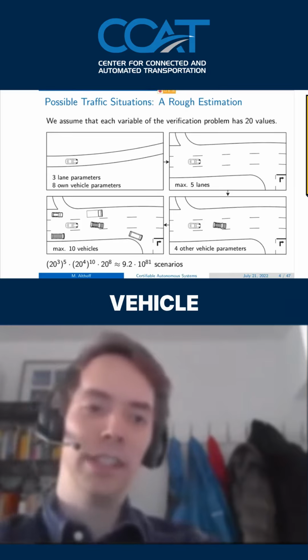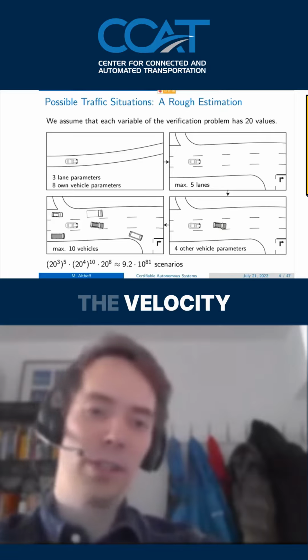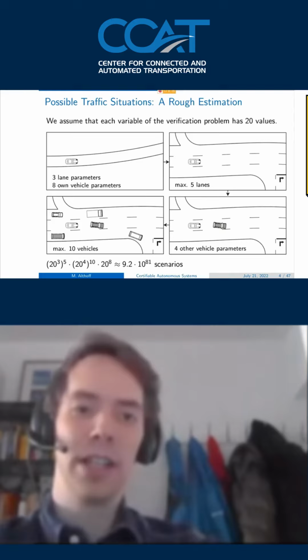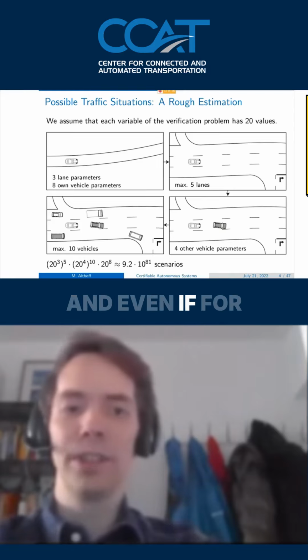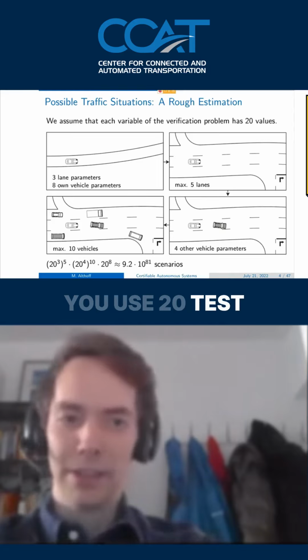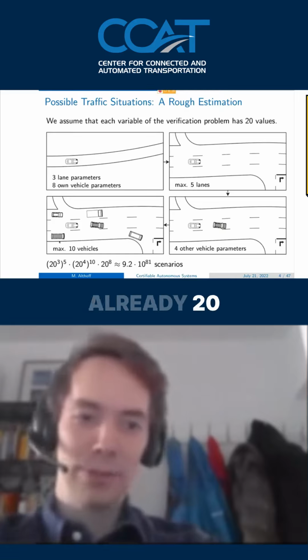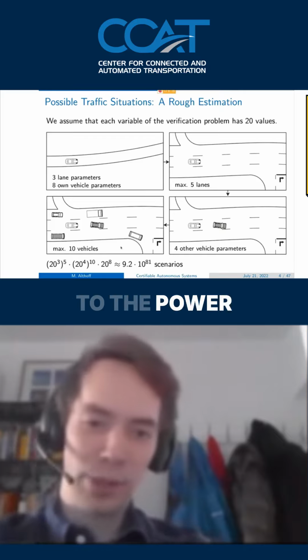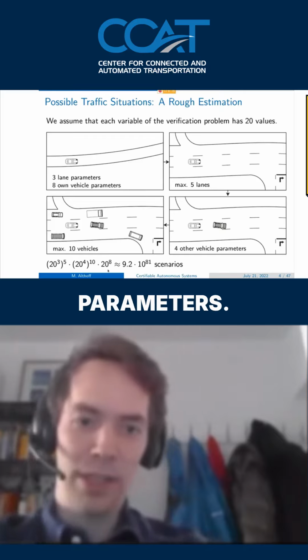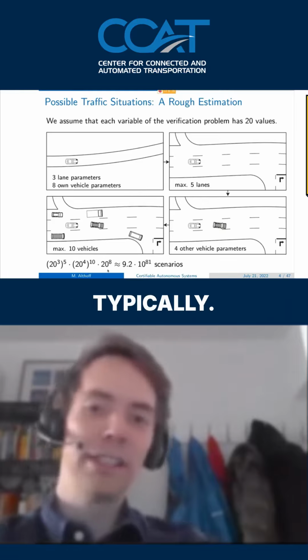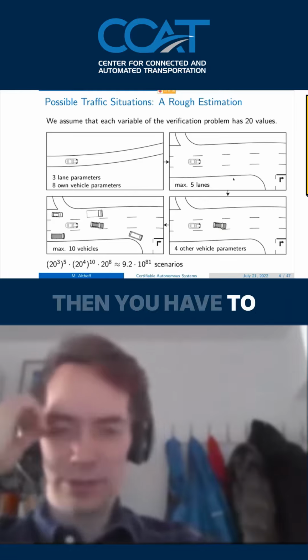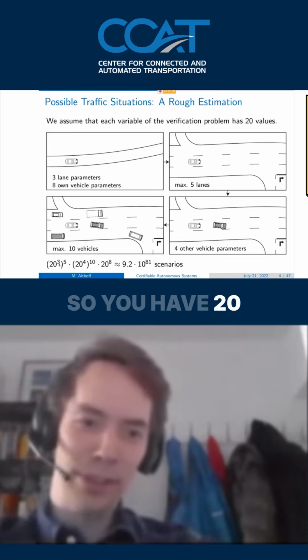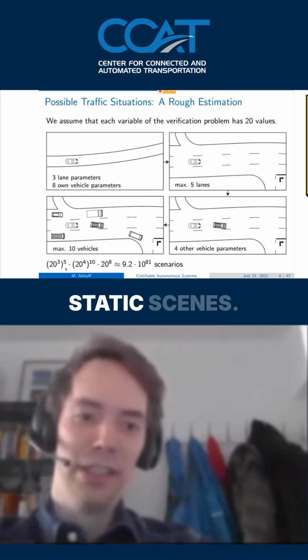And then you have some vehicle parameters like the velocity, position in X and Y direction, heading, yaw rate, and so on. And even if for each parameter you use 20 test values, then you have already 20 to the power of 3 cases for the lane parameters, and then 20 to the power of 8 cases for the ego vehicle parameters. And then, of course, there's more than one lane typically. So if you have several lanes, then you have to take the power of the power. So you have 20 to the power of 3 to the power of 5 just for static scenes.